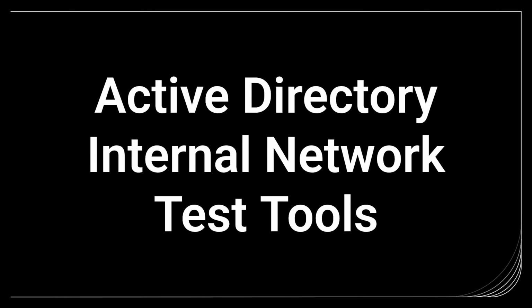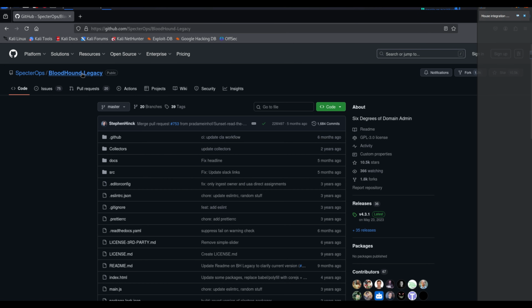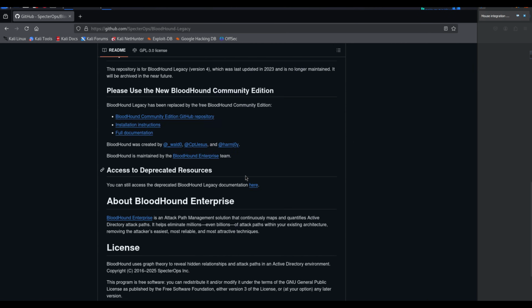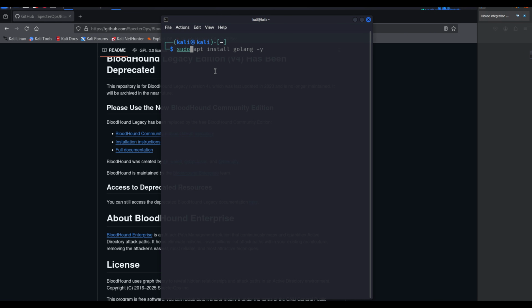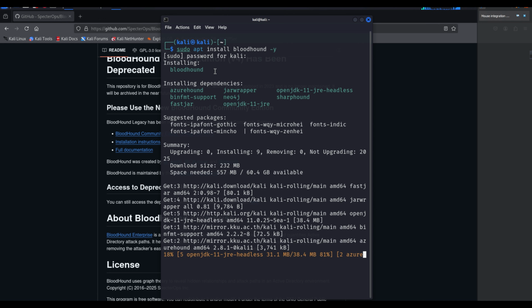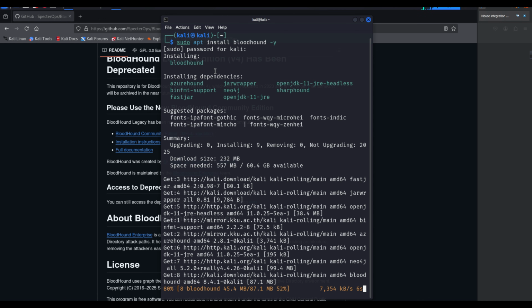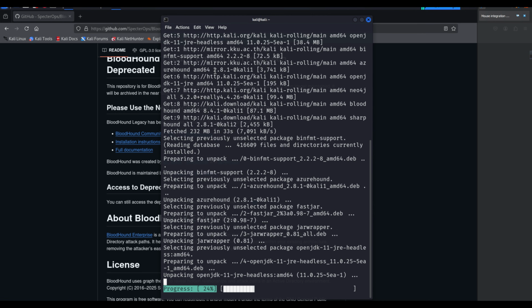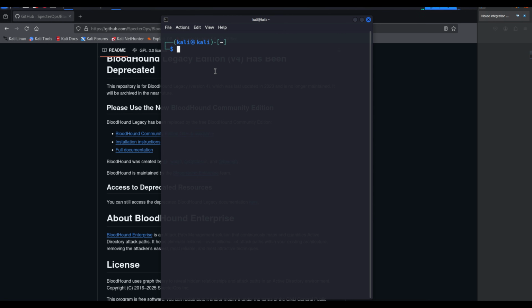Active Directory and internal network test tools. BloodHound is an Active Directory (AD) security analysis tool. It analyzes users, computers, groups, and permission relationships inside a Windows domain. Install command: sudo apt install bloodhound -y. You should never test this on a real company's Active Directory. Always make sure you have proper permission. The purpose of using BloodHound is to identify risks and improve defenses.